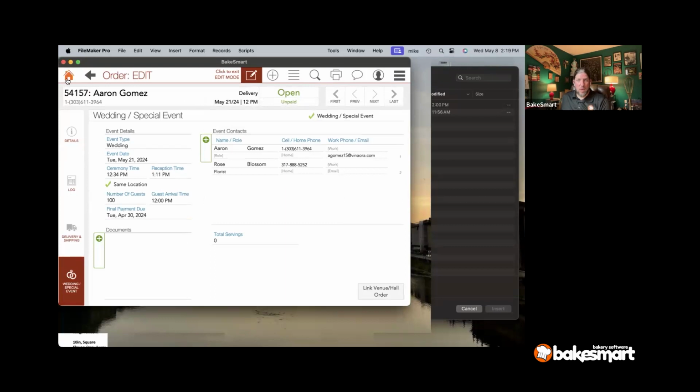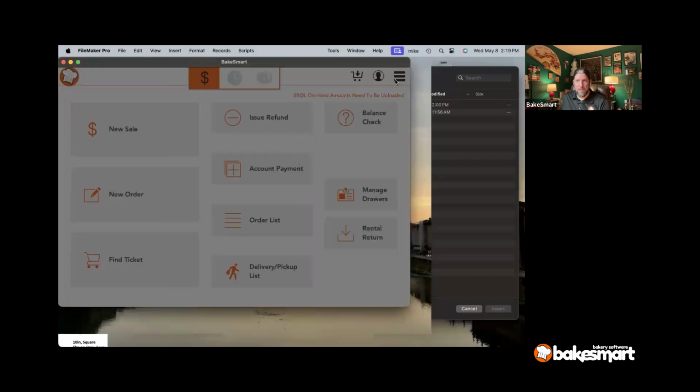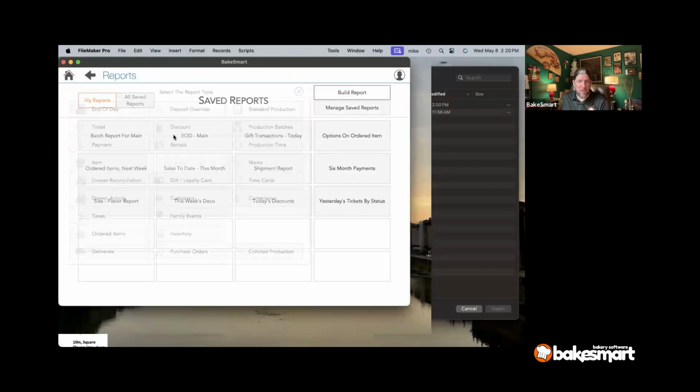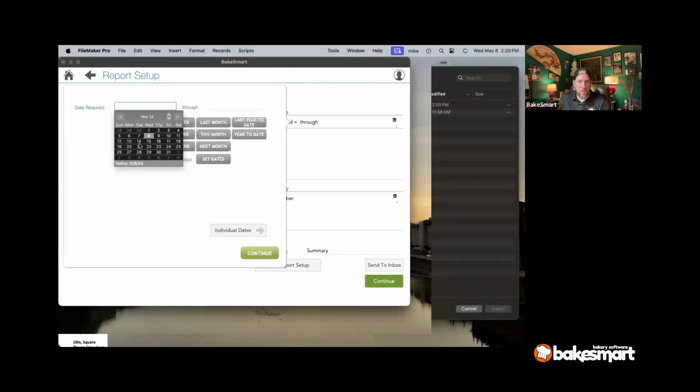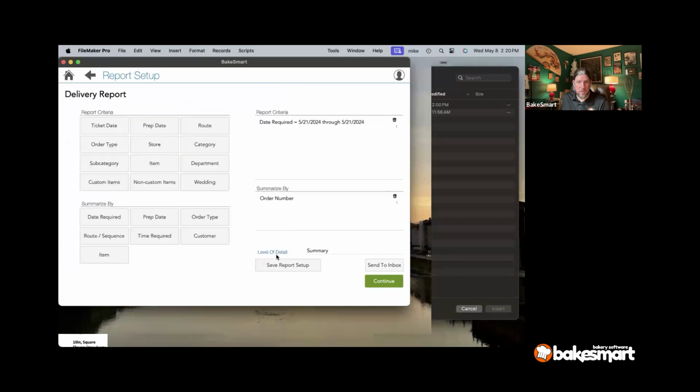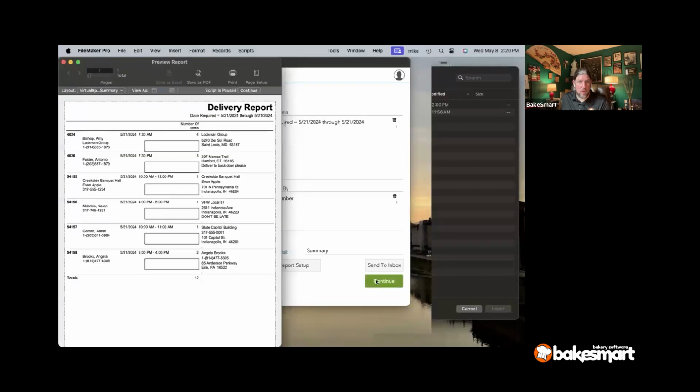When running reports on the 21st for weddings, we can build, say, a delivery report for the 21st. Right, we've got the Creekside Banquet Hall, Karen McBride at the BFW, Aaron Gomez at the State Capitol Building, and then Angela Brooks, right? That should really, we need to improve that, I think, to link that more closely with the Creekside event there. So we'll look at that.